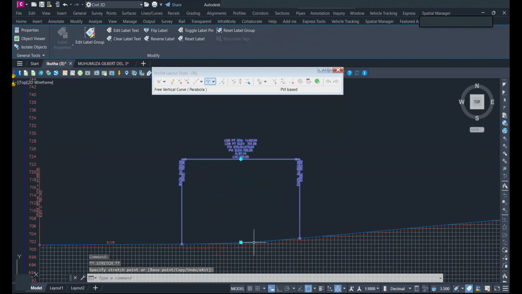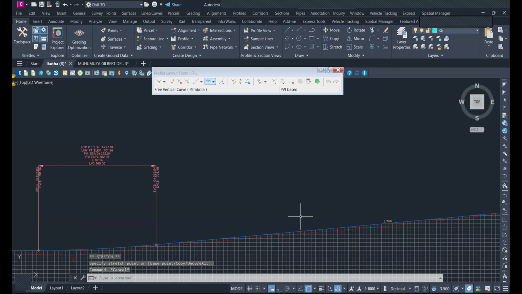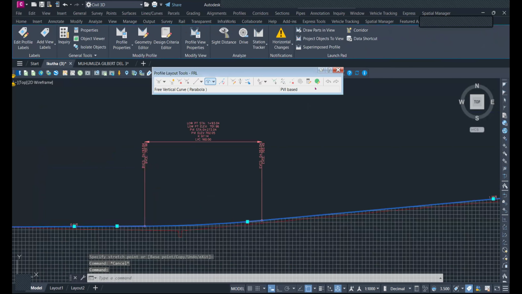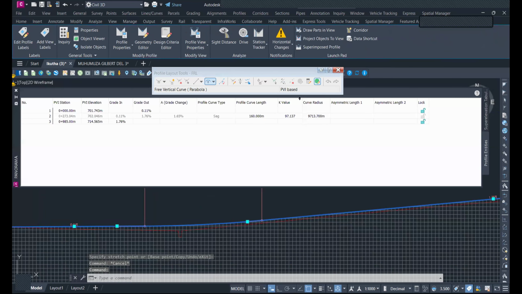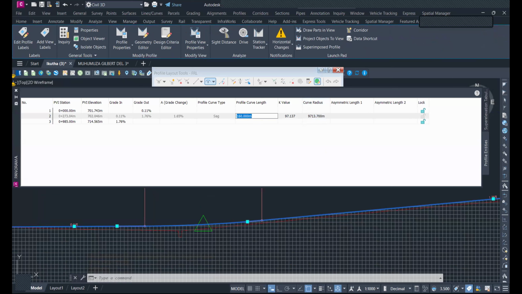This is the easiest thing you'll ever do. And then after doing that, you can still do the Lord's work again. Go to this one, which will now be called the profile grid view. And you can, for example, edit even the curve length if you want to make it 200.